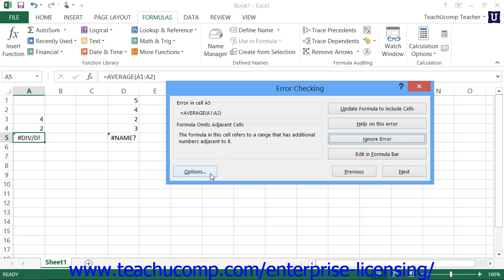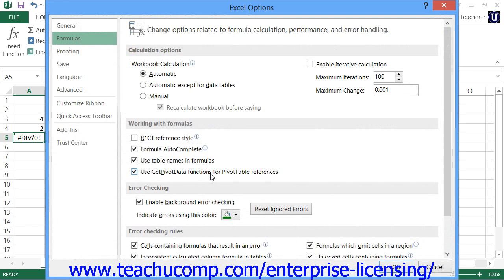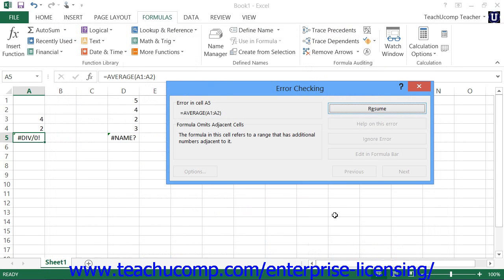You can click the Options button in the lower left corner of this dialog box to fix this. Click the Reset Ignored Errors button within the Options dialog box, and then click the OK button to reset ignored errors.